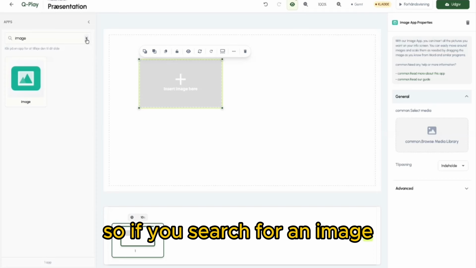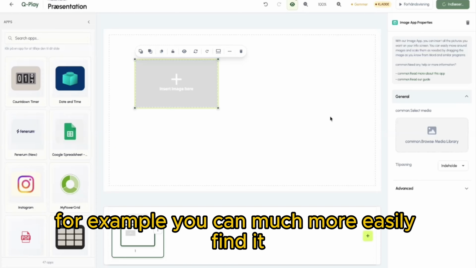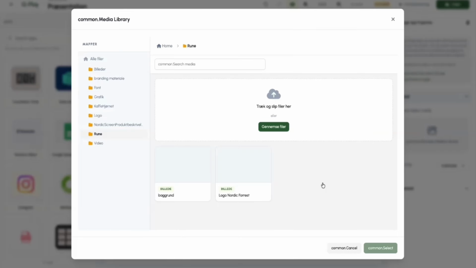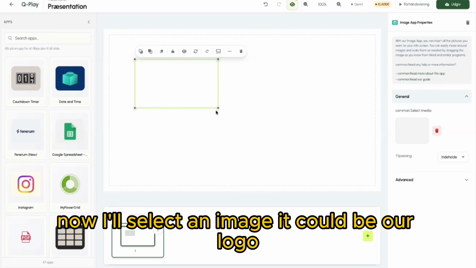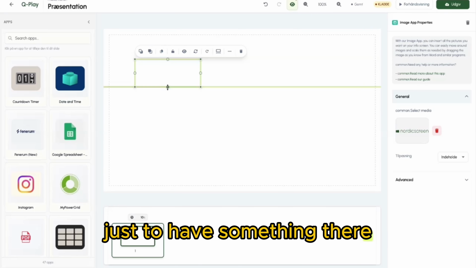So if you search for an image, for example, you can much more easily find it and drag it into your presentation. Now I'll select an image. It could be our logo just to have something there.